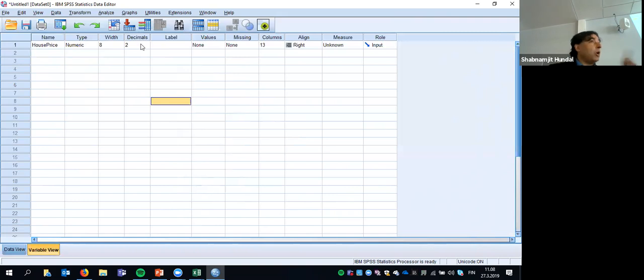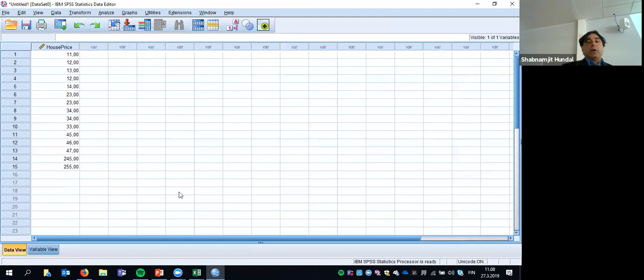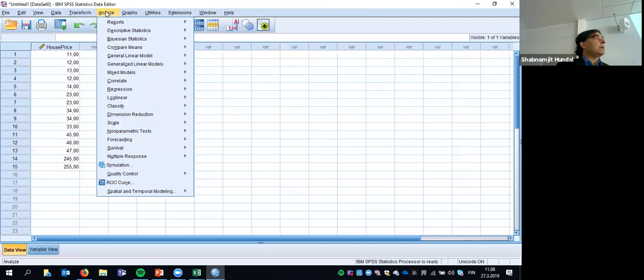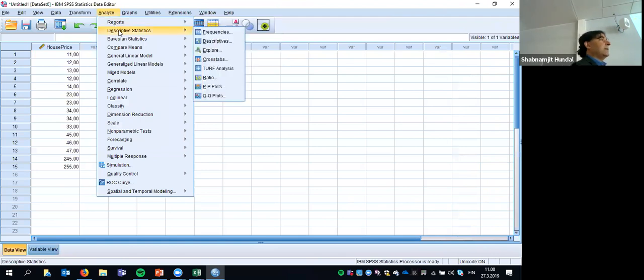If the number is very small, let's say 0.0003, and you don't increase the decimals, they will all show zeros. So you have to be very careful about the selection of decimals. Anyways, what I do here, be careful, listen to me. Go to Analyze. In the Analyze function, you can see Descriptive Statistics.